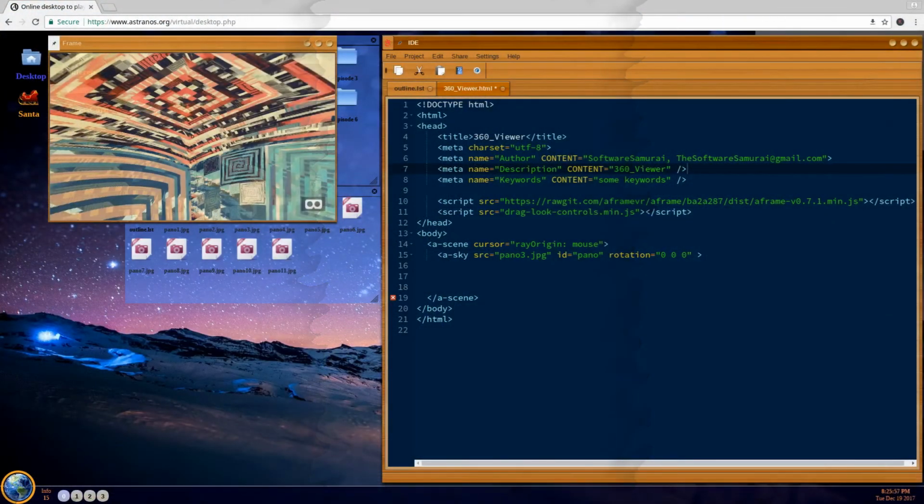Okay, so it turns out recording the browser while we have multiple WebGL scenes ongoing causes some issues on my system. So where have we left off? Okay, so we want to actually complete the skybox here, a-sky.